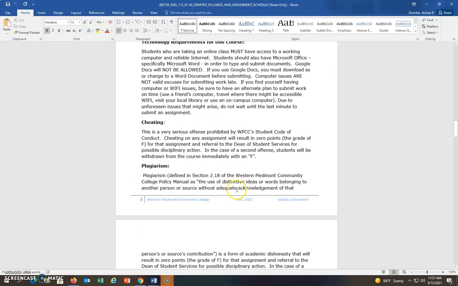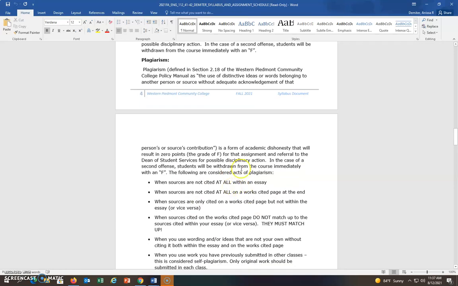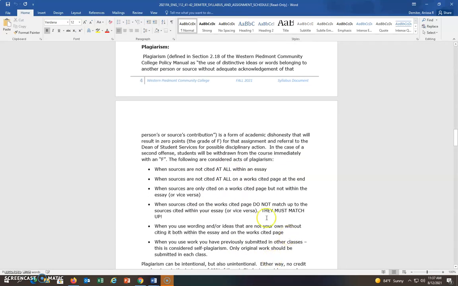Cheating and plagiarism, I'll let you guys read about those. We'll talk about those more specifically as we get into the class. I'll likely provide a video of that. But it's very important that students submit their own work. You should not use somebody else's work from another class. You should not use your own work that you've submitted for previous classes. You must cite sources when you use them.